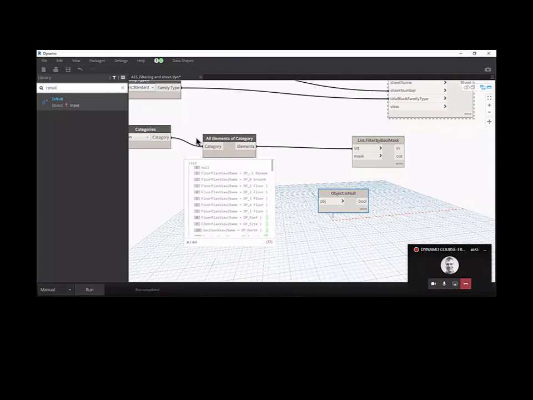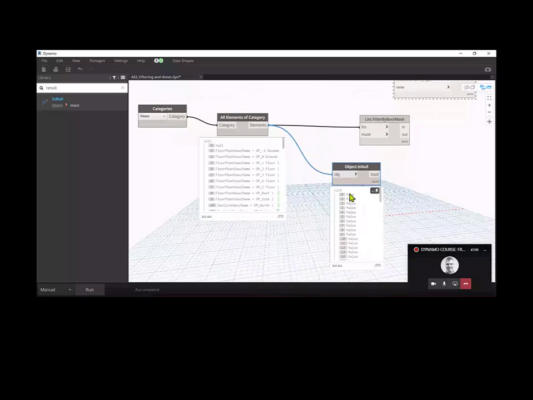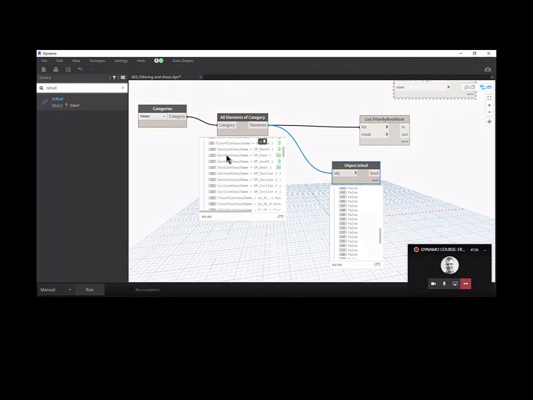Very explanatory by the name. So what this node is doing is that if I connect my elements into my object is null node and I run my script and I pin my results, I can see that I get a bunch of true and false values. So the first item is true because it is null. The node is basically telling me, is it null? True. That's true because it is null. And then the rest is all false because they are not null.